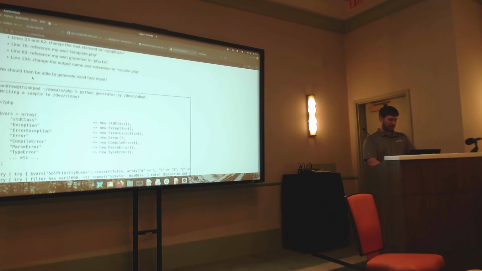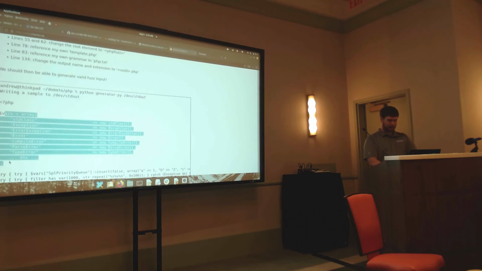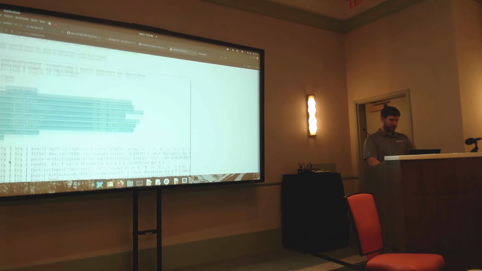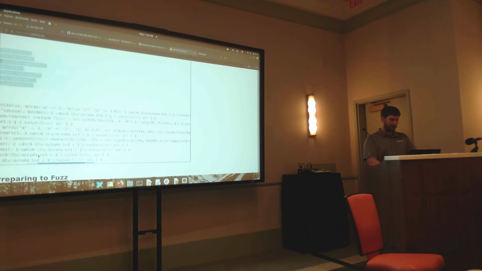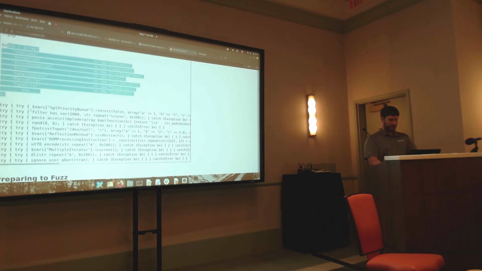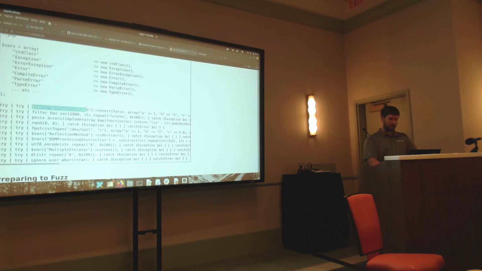This is what it ultimately looked like. Have all these objects instantiated in memory for it to interact with, and then it just has a whole bunch of try catch or try accept, and they do random stuff. So this one takes vars SPL priority queue and executes the insert function with parameters of false and an array. This one executes filter has var 1000 with string repeat, hex 100. Just does a whole bunch of random stuff.